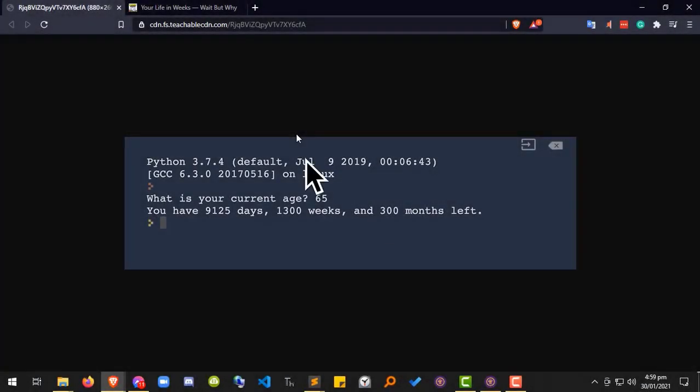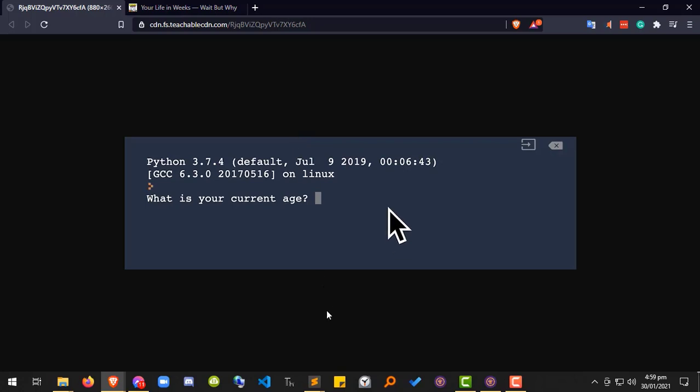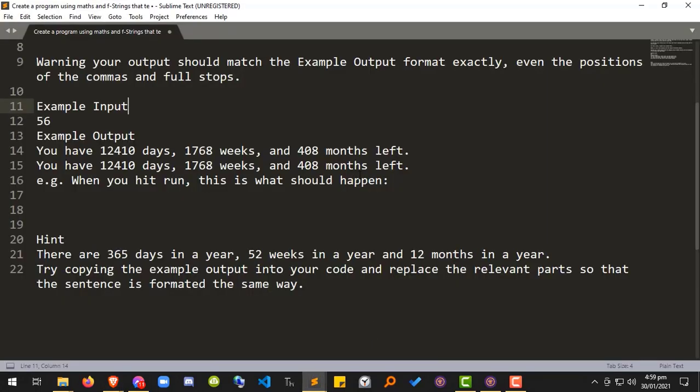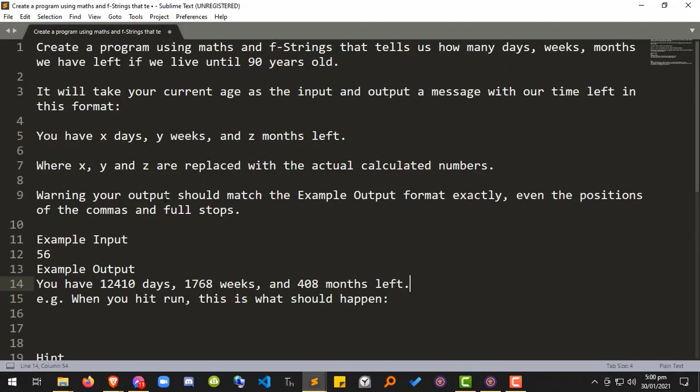Okay, para sa coding exercises or coding challenge. So, ang ako'y pahimo sa iyo is create a program using math and if string that tells us how many days, weeks, months we have left if we live until 90 years old. Ato na ako pakita kagaina na program. It will take your current age as input and output a message with time left in this format.